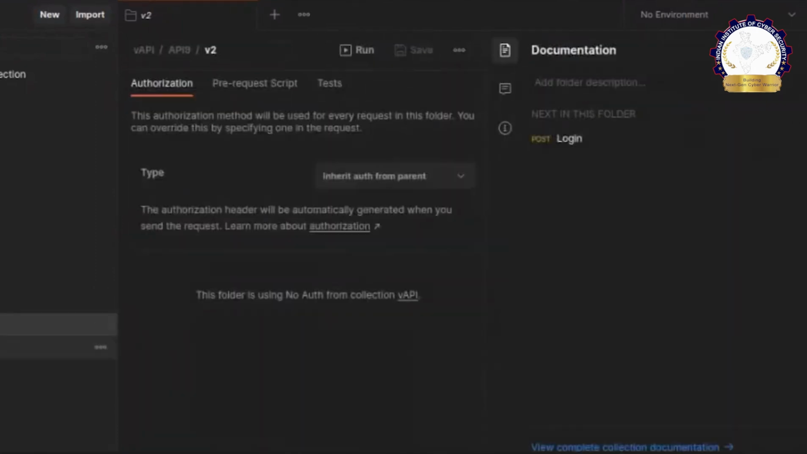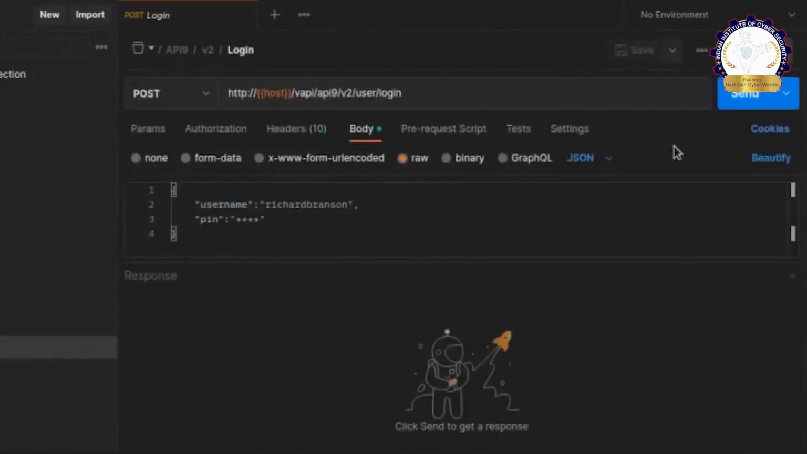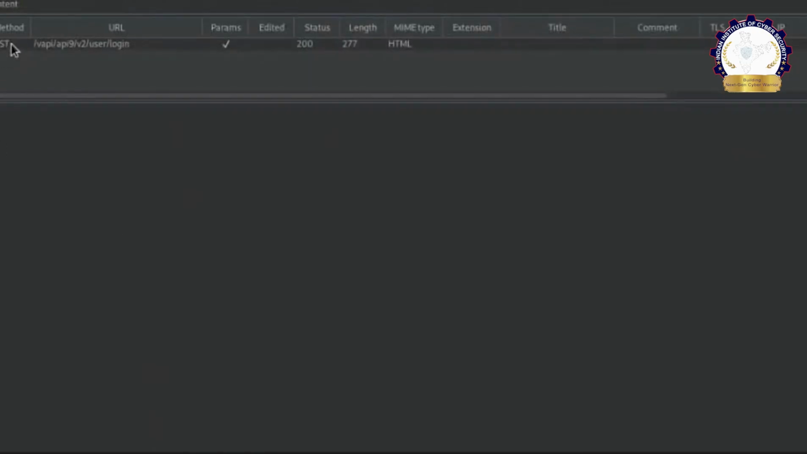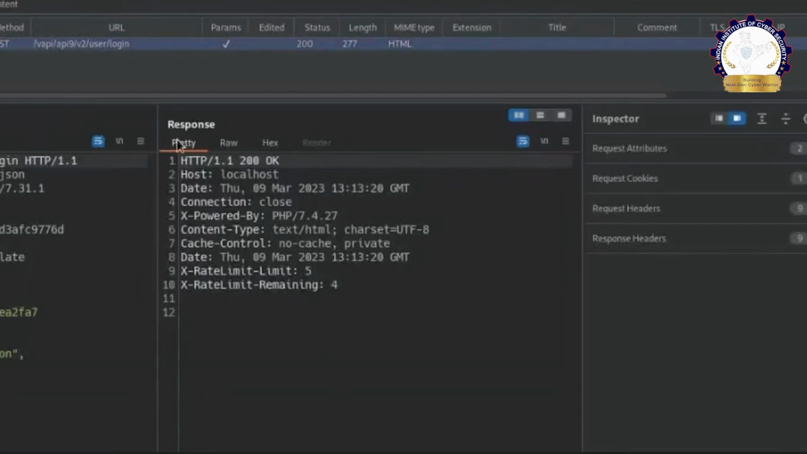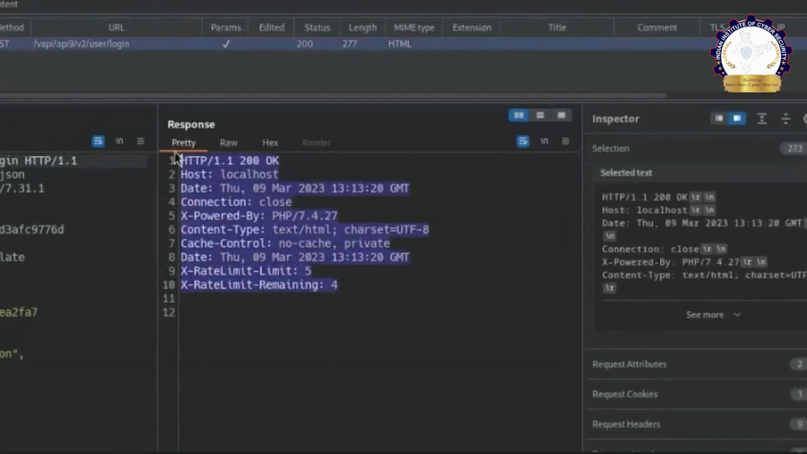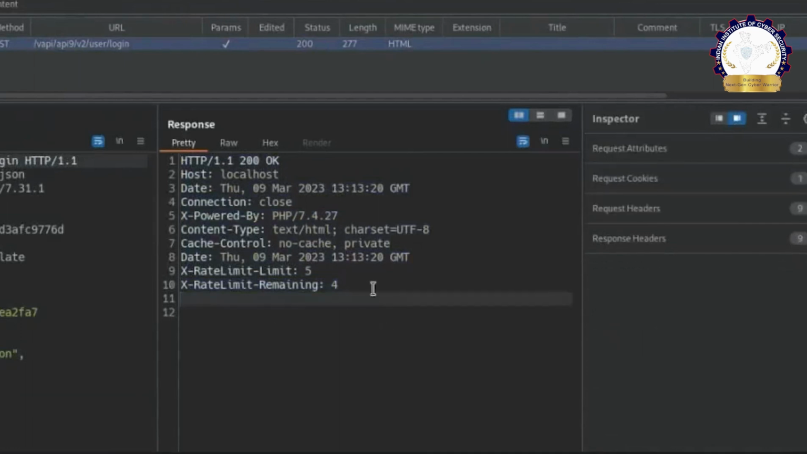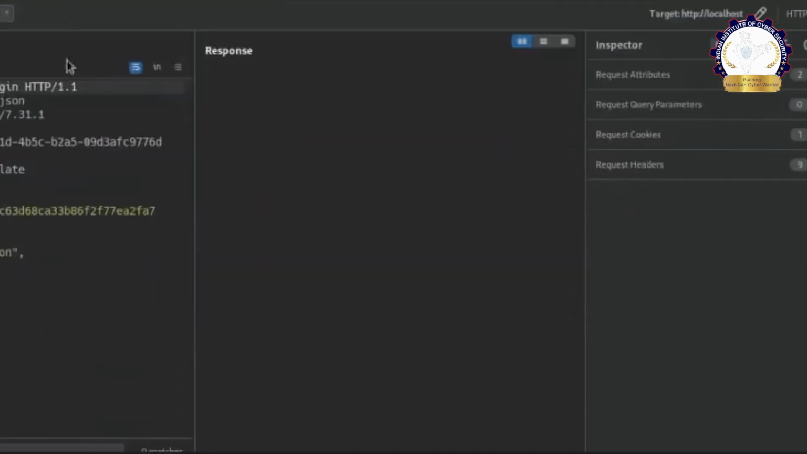So we have API v2 and a POST login. We have one username with its pin. I'm sending the request and it has been intercepted here. Just check the response body: the rate limit shows remaining 4. So the rate limit has been applied here. I will send it to Repeater.